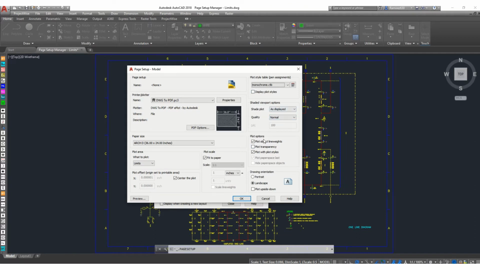But once you get to plot options, I've been doing this for 7 years. Check these 2 boxes, because for some reason the line weights on the borders are going to be a little bit lighter compared to other drawings. So always try to keep it consistent. Check these 2 boxes. For drawing orientation, I picked 36 by 24, which is going to be a landscape. But if I click on portrait, it's going to give me that gap in between.